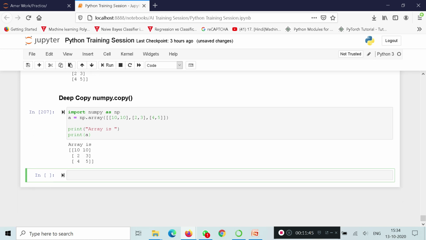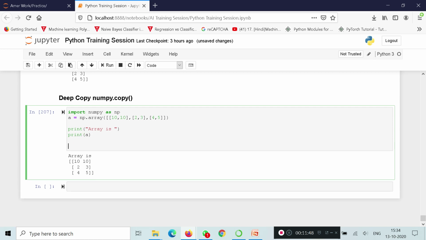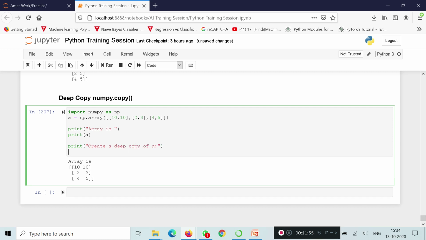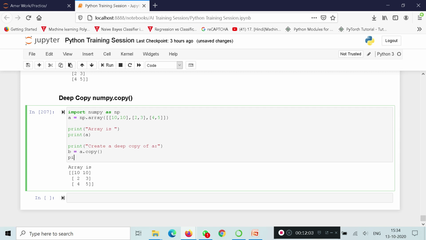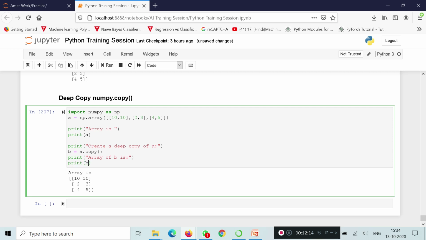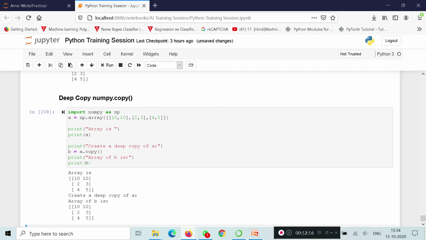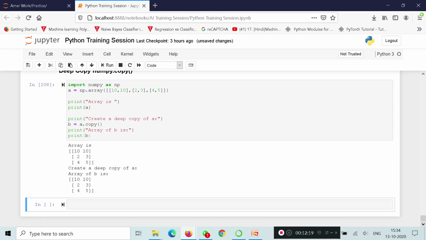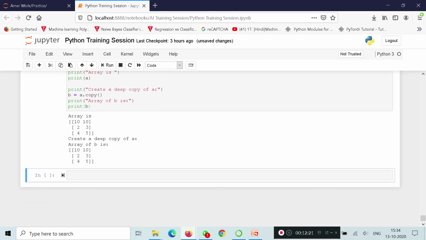Now we will create a deep copy of a. How do we create a deep copy? b is equal to a.copy(). Simple. Now print "array of b is", print b. Let's see what we have. We have the deep copy.